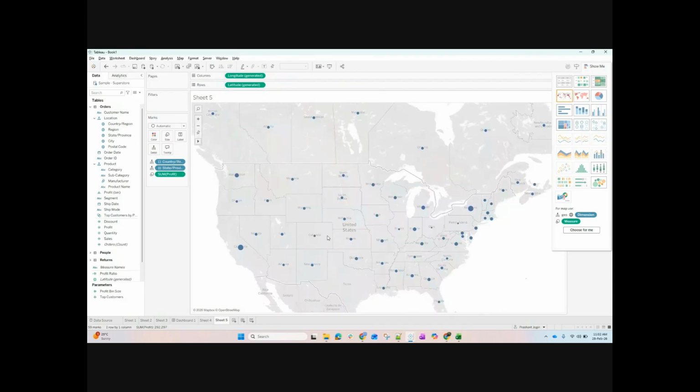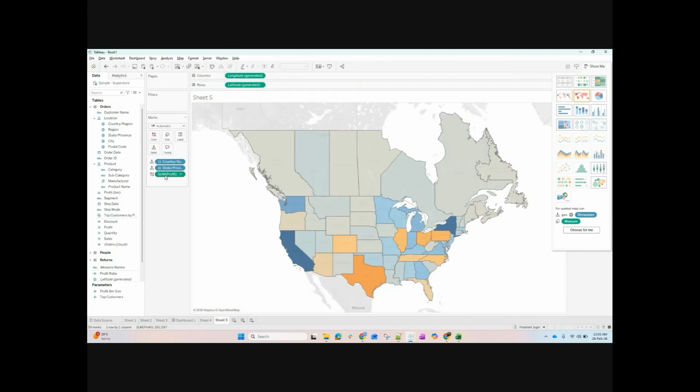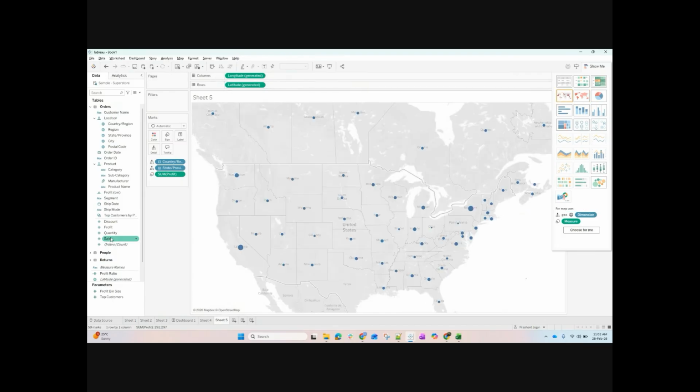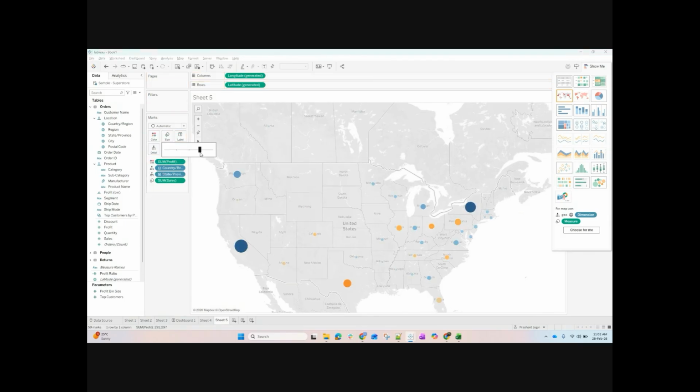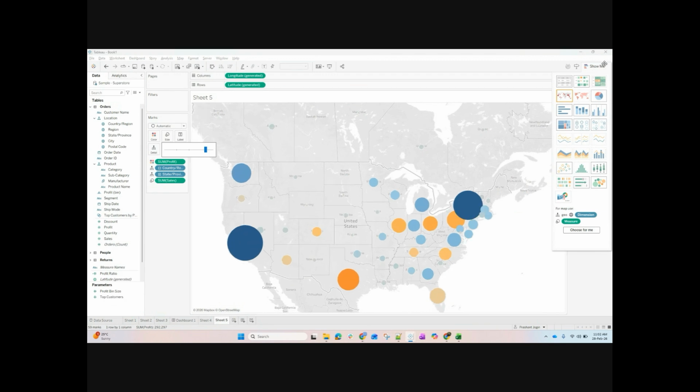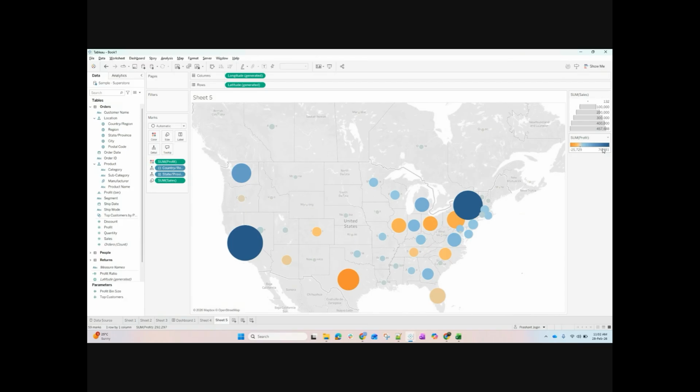When I use this chart, I'm able to see only one measure, profit, based on the color. But here I can show sales on size and profit on color. So now I'll increase the size. Now what are you understanding here? Observe: the deeper the color, the higher the profit. The darker the blue, the higher the profit.